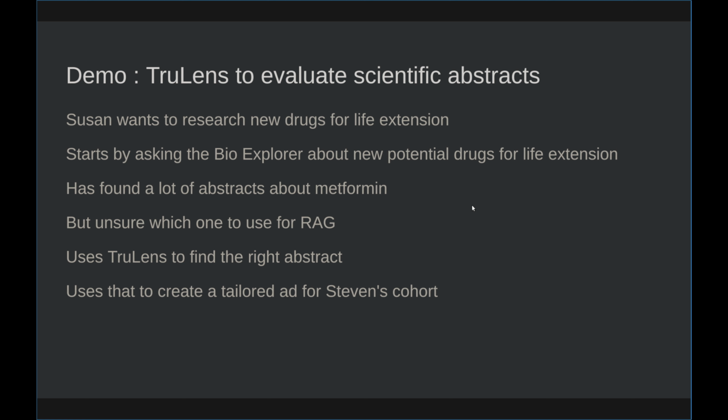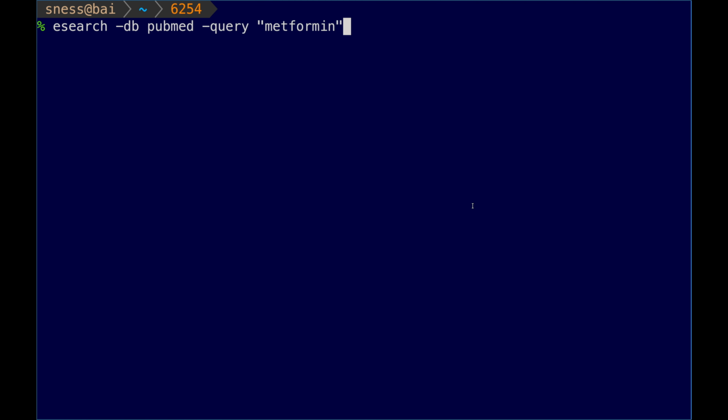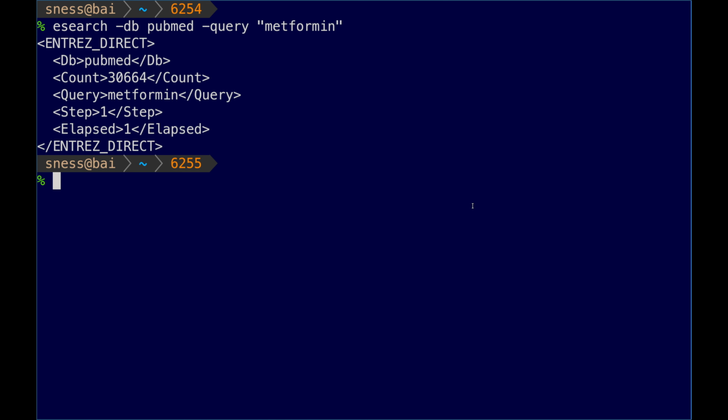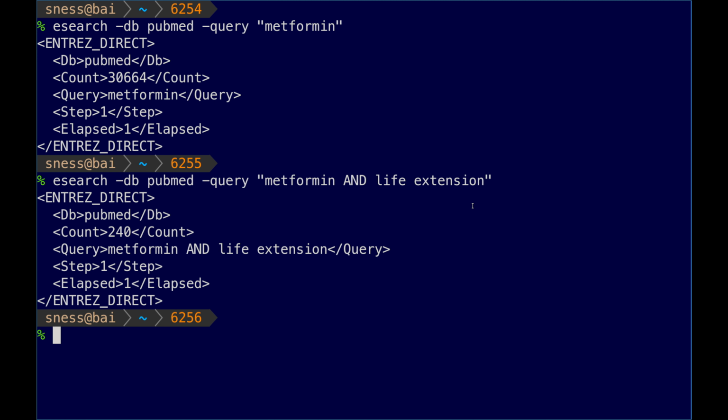I'd also like to show you the third part of the demo, and this is really exciting. This is like a whole potential new market for TrueLens potentially. And this is using TrueLens to validate scientific abstracts. So we can use PubMed to search for abstracts, and we see we have 30,000 abstracts if we just search for metformin. And if we look at metformin and life extension, that's still 240 abstracts. So that's a lot of abstracts.